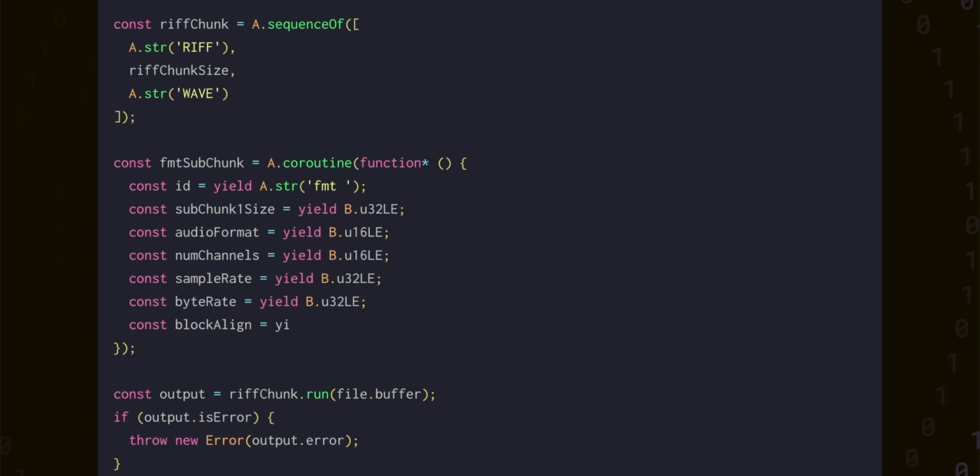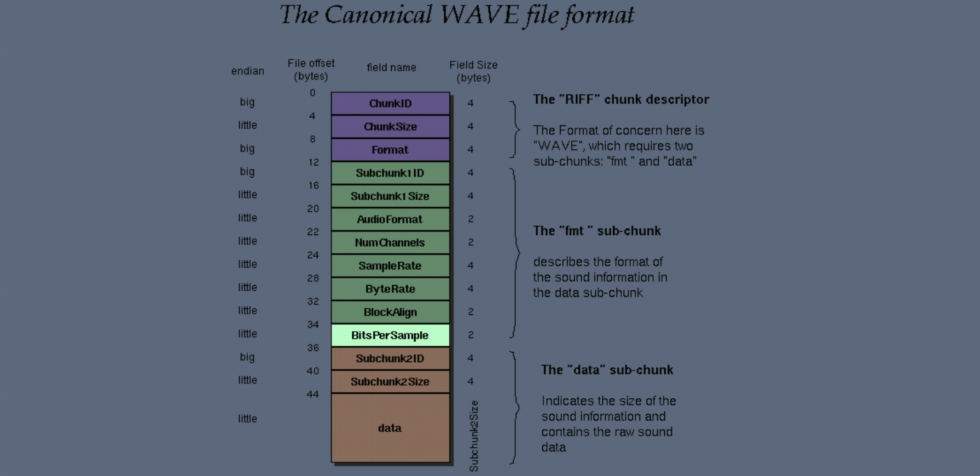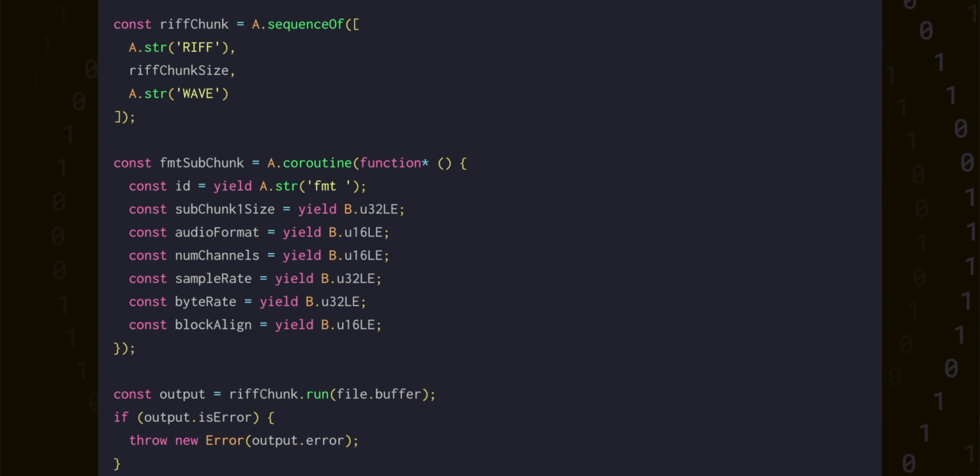Finally, after block align, we'll get a 2-byte little endian field, bits per sample. Most commonly this can be 8, 16, 24, 32, but 16 bits per sample, or 2 bytes, is the value that I've seen the most.